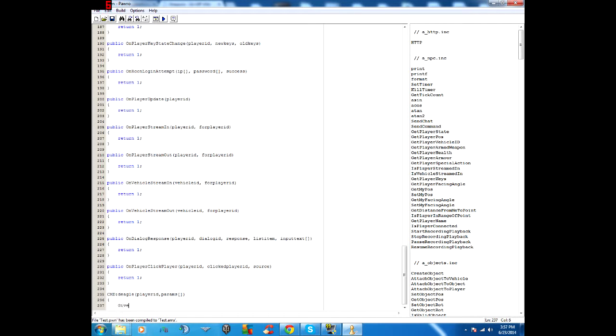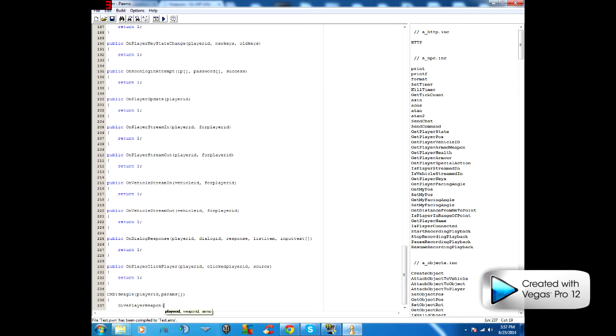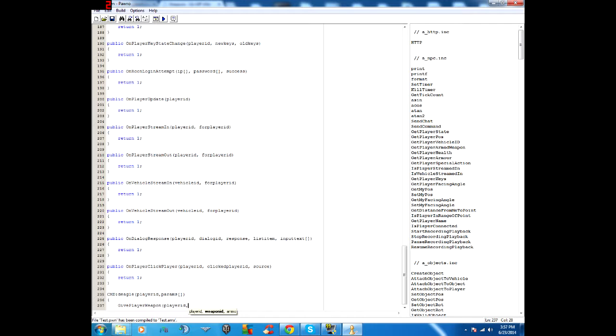So type GivePlayerWeapon, opening bracket, player ID, the player that's going to execute the command. In future tutorials I'll show you how to give other players weapons, but for now we're using the ID of the player that's using it. So let's type the weapon ID that we just found on the SAMP wiki, so 24, and the ammo that we will give to the player.